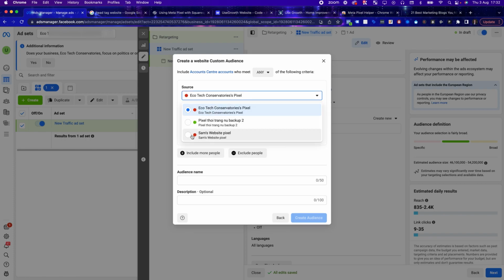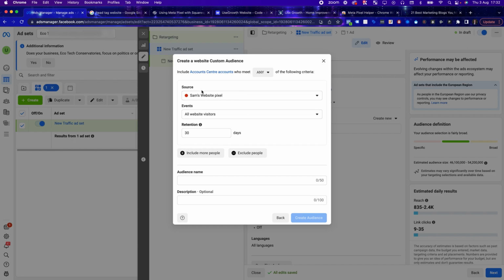Now it's still red, which is fine. It might take some time for that pixel to start to receive data and start to go green, basically meaning that it's active and it is working. And we're going to call this pixel or website visits 30 days.